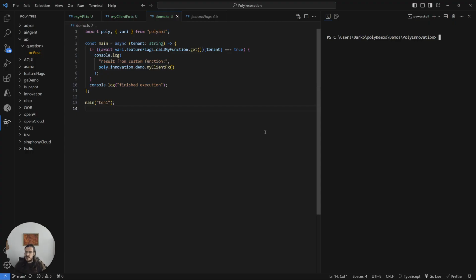Okay, so we're in VS Code, and I'll do a quick walkthrough of the code here so you understand what the flow is, and then we'll go ahead and execute it, change some configurations, and execute it again, and we should see different results. So the first thing here is I'm importing both Poly and Vari, which is a submodule of Poly. You do that with the curly brackets in TypeScript, a little bit different in Python and Java.